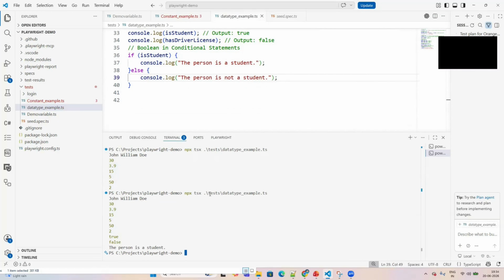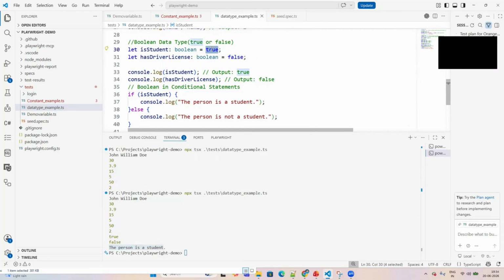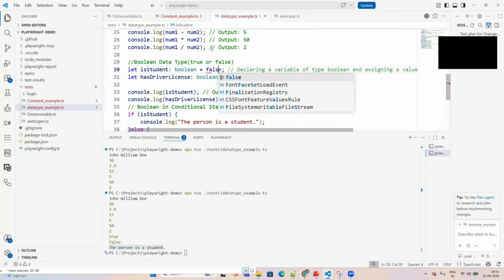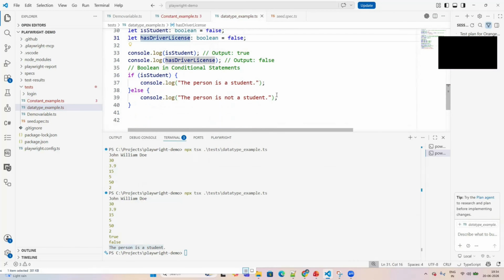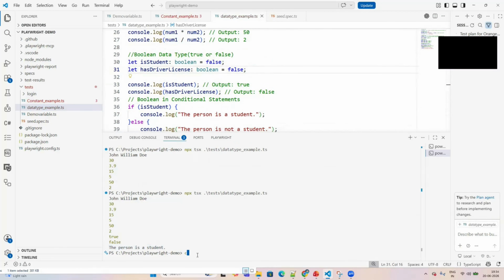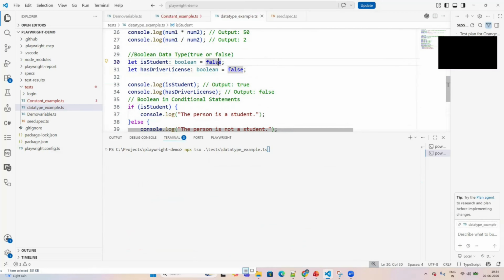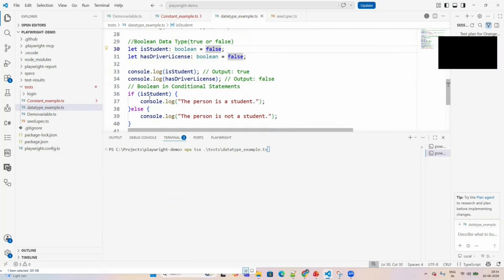So currently we have a person, right? This is a person. The reason the person got printed here is that the student value is assigned true. Suppose I make it false here, then if I run it, let me clear here. Now if I run this test, this time is a student is false, so in the Boolean condition, the first if block will be unsatisfied, which is not true.